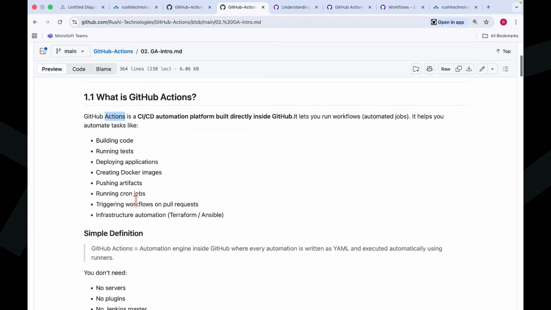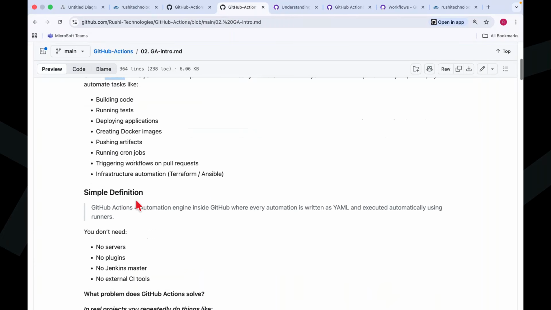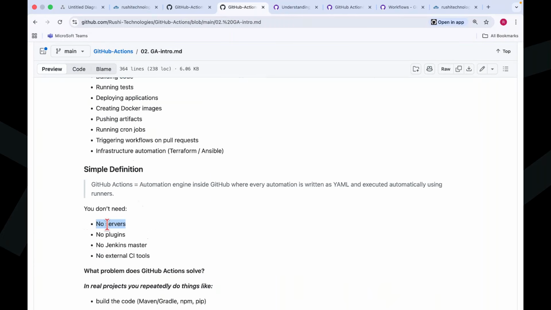Basically, if you are using GitHub Actions, you don't need to set up any CI server or CD server, because GitHub provides the runners. Runners are nothing but machines where your workflow jobs, your pipeline jobs, will be executed. Those servers are called runners in GitHub Actions. Those runners are managed runners from GitHub. Otherwise, you can also register your own servers as runners, called self-hosted runners.